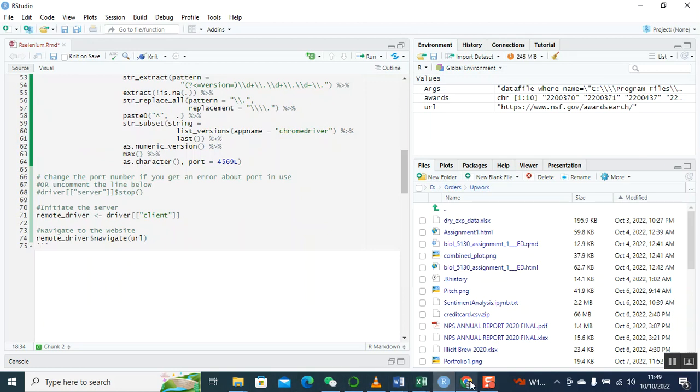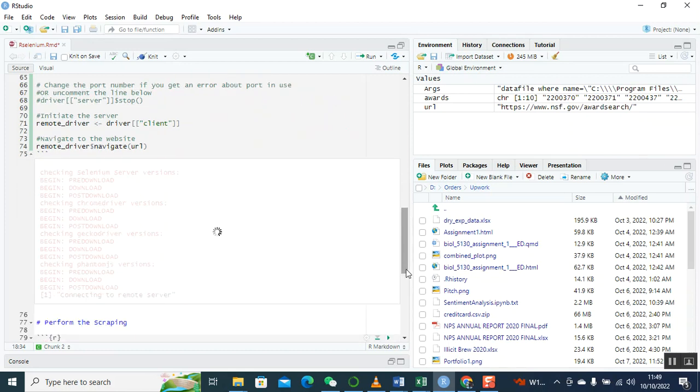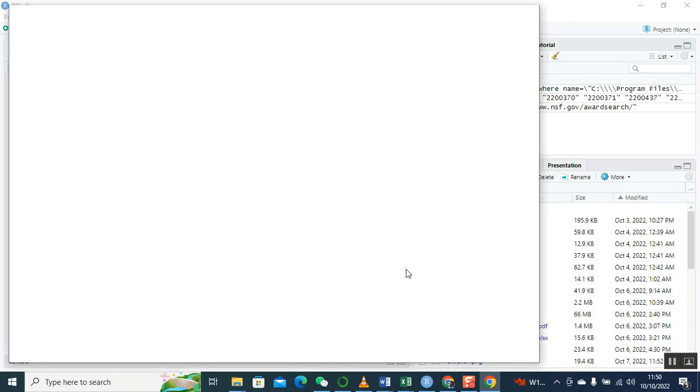You will see another Chrome being created that is being controlled by Selenium. Okay, we just give it time. I can see in the background it's connecting to the remote server. Good, and it has opened a remote server.